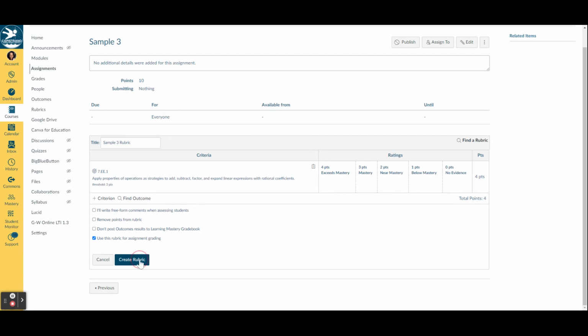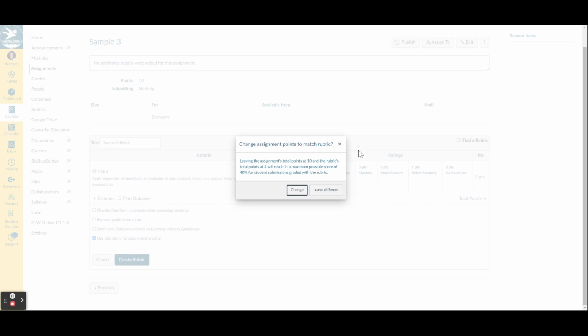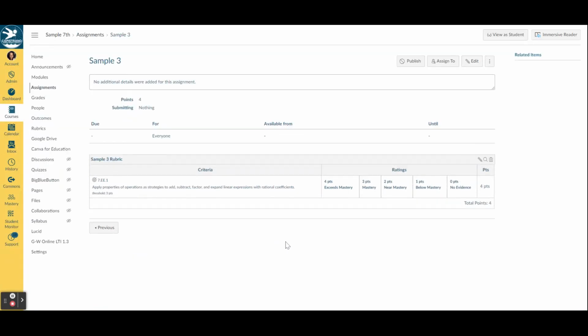So I'm going to go ahead and create rubric. And I knew this was going to happen. I did it on purpose so you could see the error. Leaving the assignment total at 10 and the rubric's total points at 4 will result in a maximum possible score of 40%. So when you're creating a rubric and you're using points, you want to make sure that the point total of the rubric is the same as the point total you put in the assignment. So I'm going to go ahead and change that.